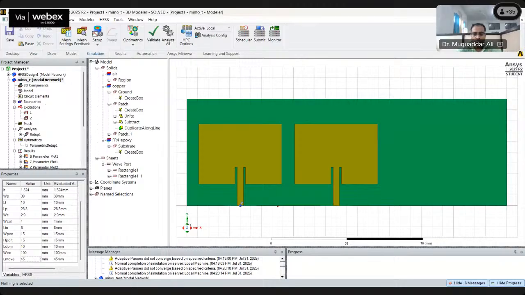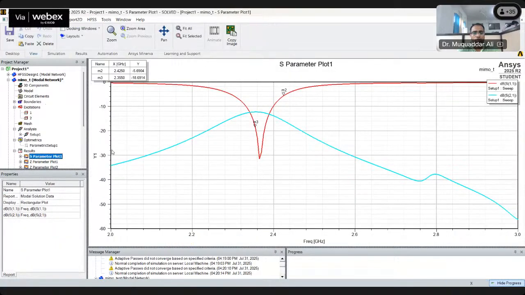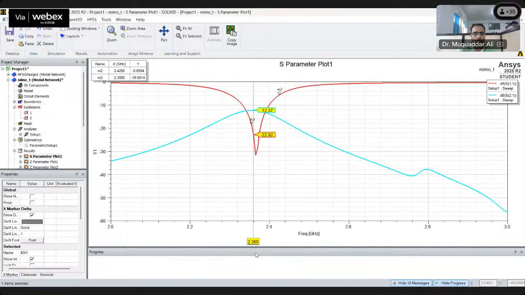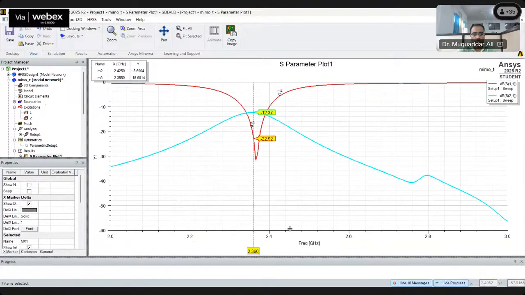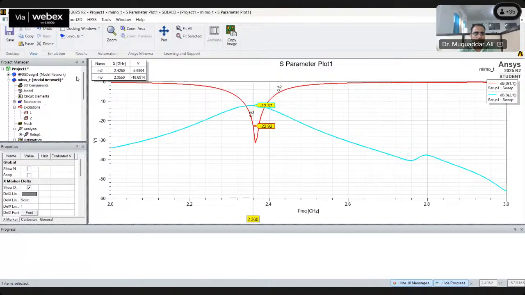Okay, so let's see what the results are. Okay, now we are having the results like this. Let us go place the X marker and see. So what happened just now, I will explain that later. So, we are having a return loss of minus 30 dB.